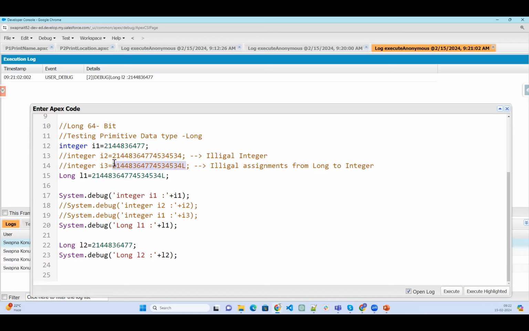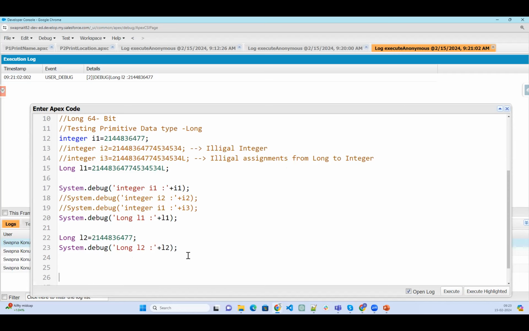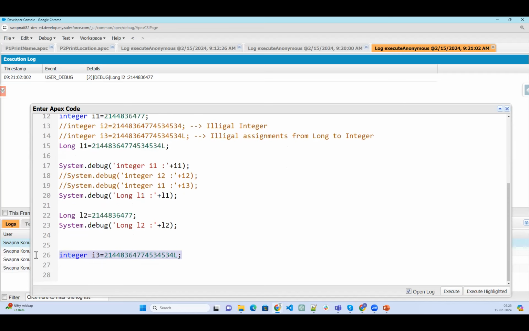I'll provide a value which is more than the limit, which is an L. So let's take this one. If I execute this, I'll get an error saying illegal assignment from long to integer. But I want the output in the integer format itself. What can we do? Typecasting, ma'am. Typecasting, okay.